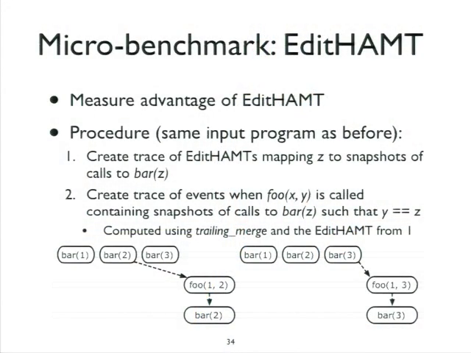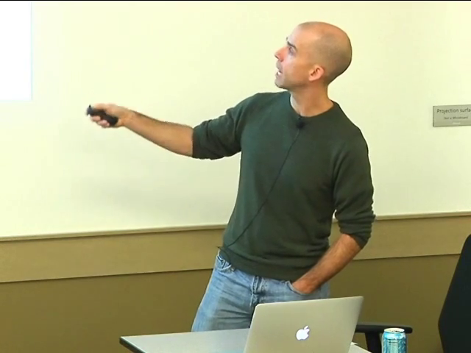OK, so the second benchmark illustrates the use of EditHAMTs to improve the situation. What we're going to do is create a trace of EditHAMTs mapping Z to snapshots of calls to bar Z. So every time bar is called with 1, I'm going to have a map for key 1 in the EditHAMT to all of the snapshots in the trace that have 1 as the argument to bar. Now that I have that trace of EditHAMTs, I'm going to create a trace of events when foo x y is called, such that the snapshots of calls to bar Z have y equal to Z. So I'm going to look up the previous thing in the EditHAMT, and compare it to the current call of foo.